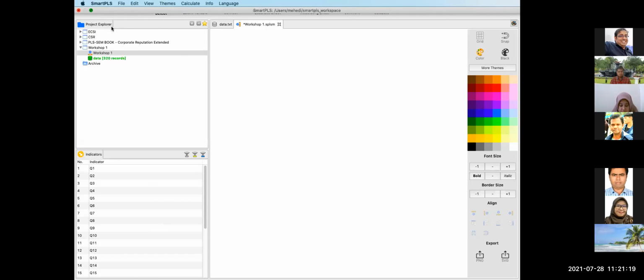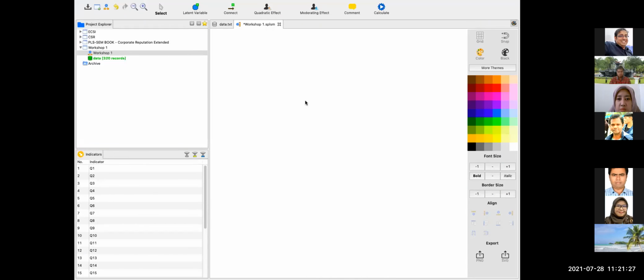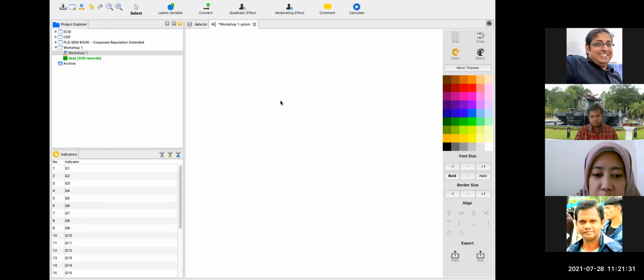Is it okay? Have you imported the data? If not, maybe you can share in the chat box for those who haven't installed the data. No, the data is already given and provided. It's already shared.